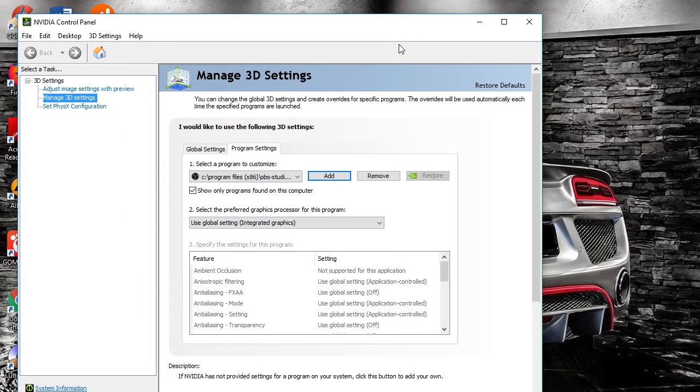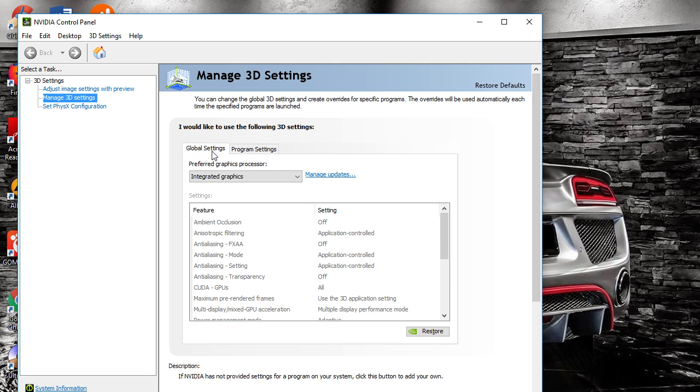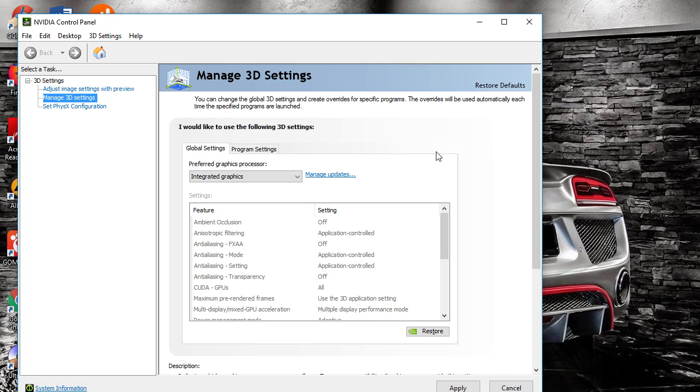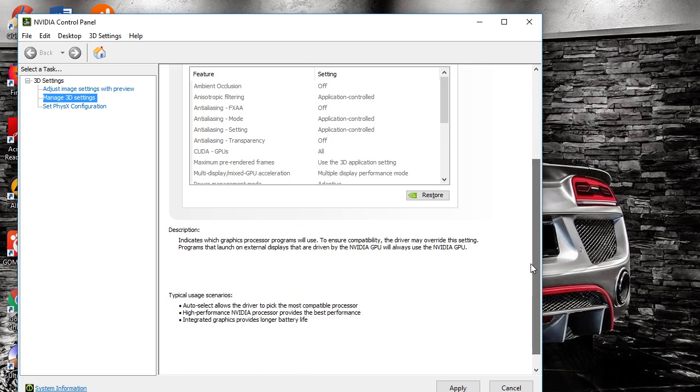After that you can go to global setting, pick this preferred graphics processor, and then choose this integrated graphics. If you have chosen integrated graphics, you can apply. Just click apply and then close.